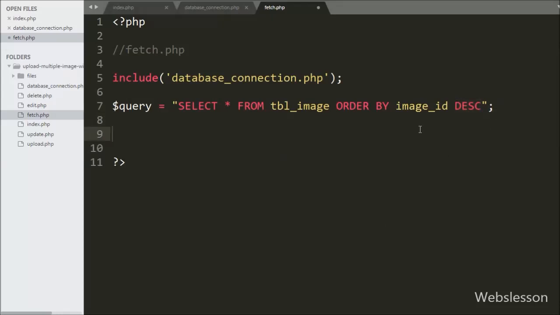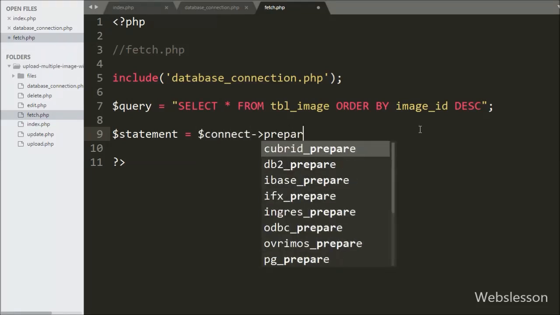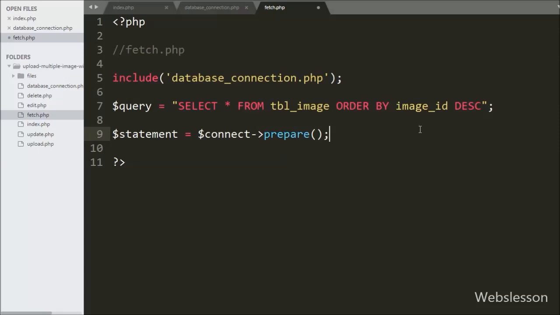Now we have written the $statement variable equal to the database connection string with the prepare statement, and under this we have written the $query variable. This statement will prepare the query for execution. To execute the query we have written the $statement variable with the execute method. This method will execute the select query.